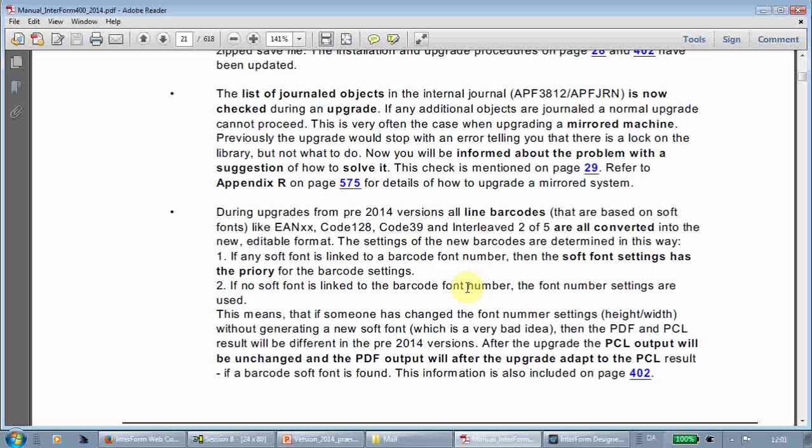As mentioned, we are not using soft fonts for the simple line barcodes anymore. And for customers upgrading from a pre-2014 version, that may have a consequence, because we are now using a font number only, and that means that the output will be exactly the same for both PCL and PDF. Previously we would use a soft font for the PCL output only. Some customers might have changed the font number in an effort to try to change the size of the barcode, but actually that causes only a change of the barcode size in PDF, not in PCL.